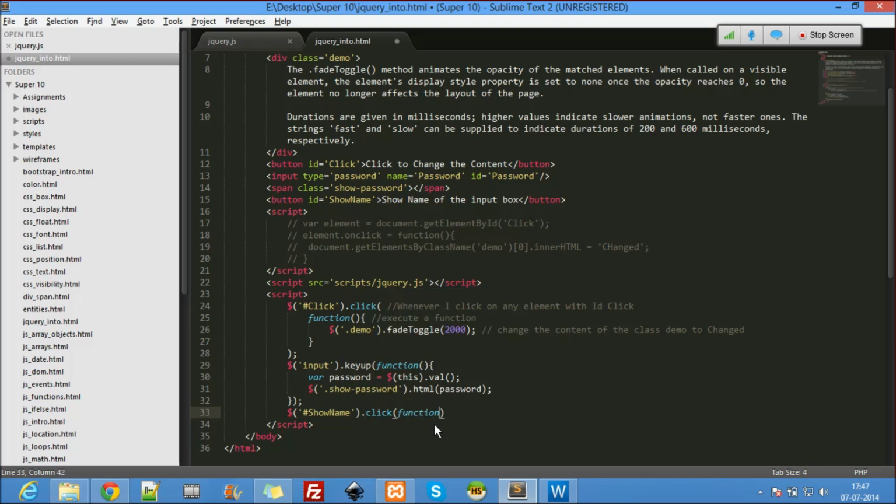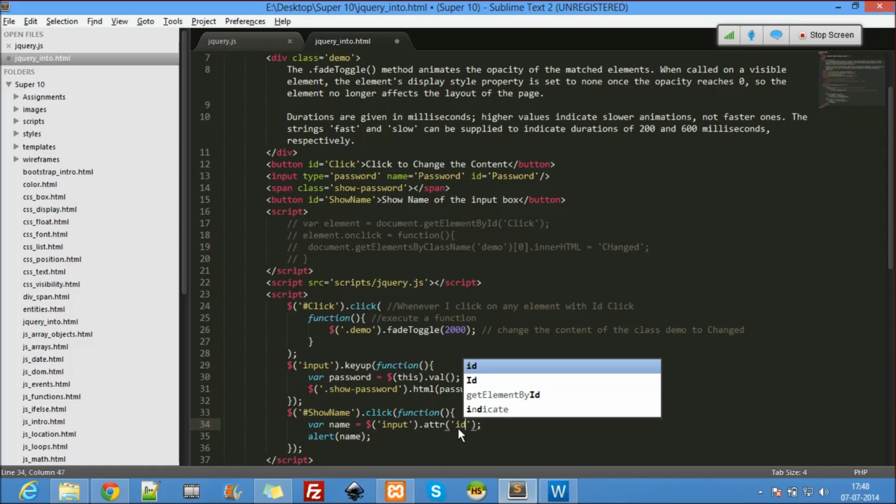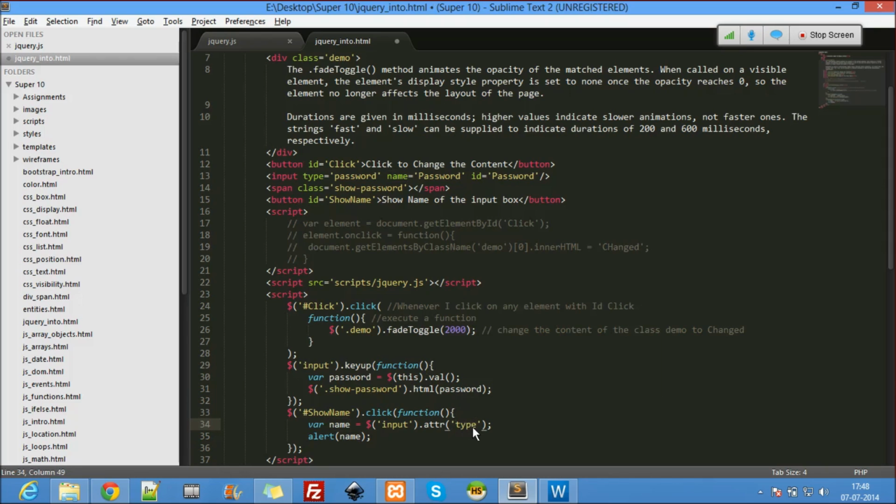function, what should it do? Alert the name of the input box. How do I get it? var name equals $, what is the tag? Input tag dot attr. Which attribute do I need? I need the name of it. I can also get id. If I want id, I'll give id here. If I want the type, I'll give type here. That is the attribute of that particular element.